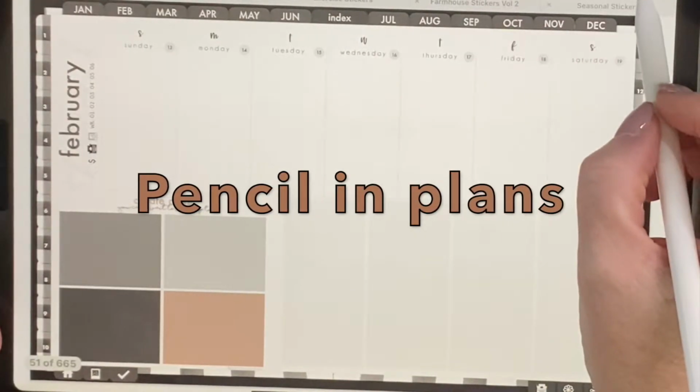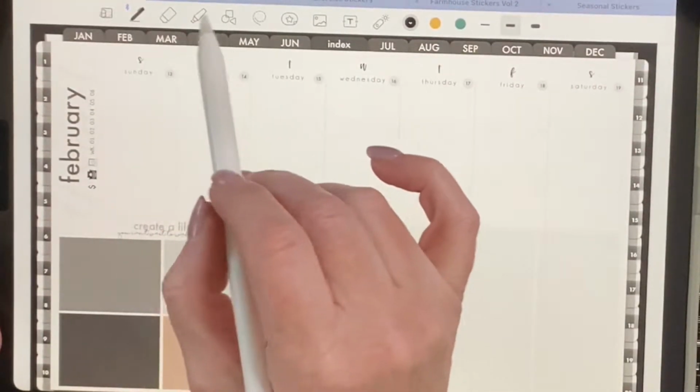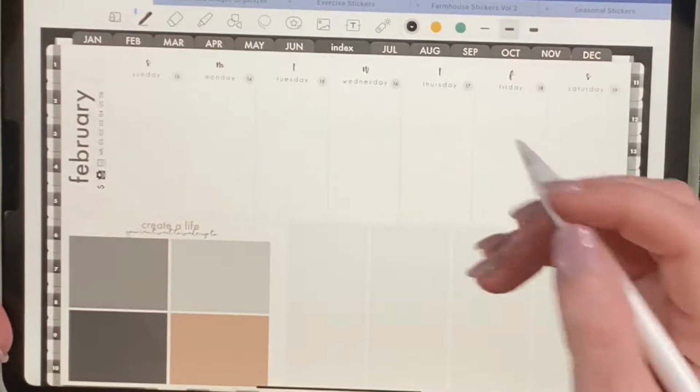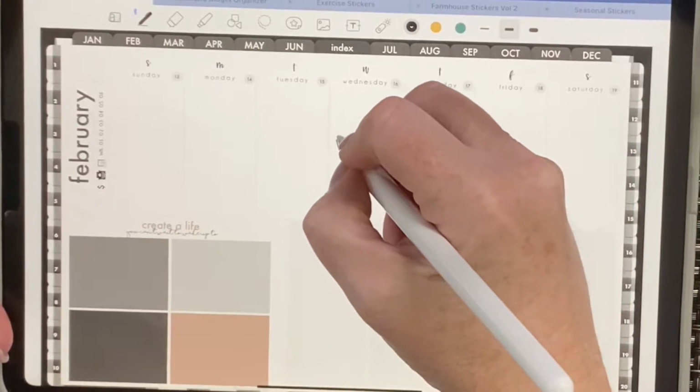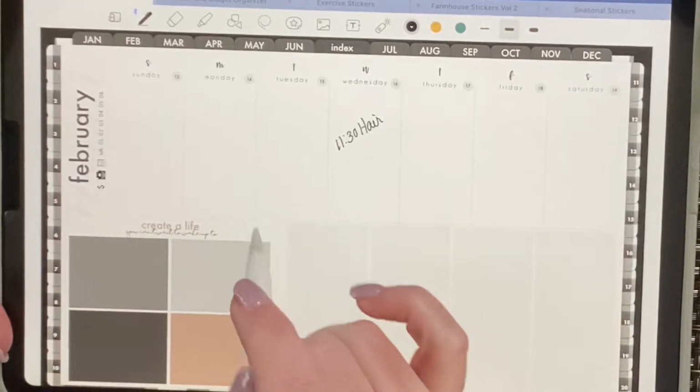Let me pick up my pencil by going to the little widget there, and I've got a pencil, and I'm just going to use black for now. So on the 16th at 11:30, I will make this cute in just a minute.